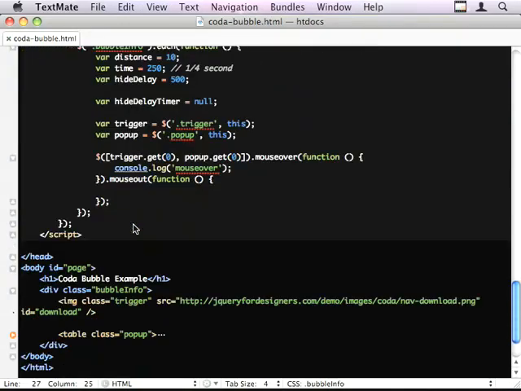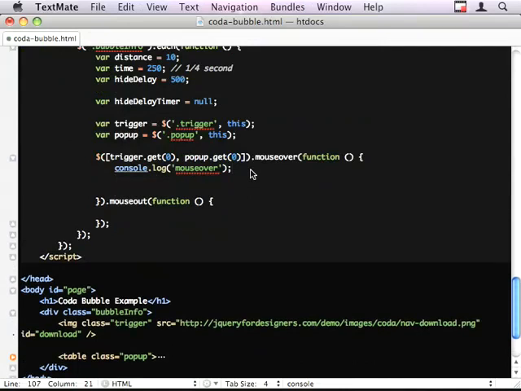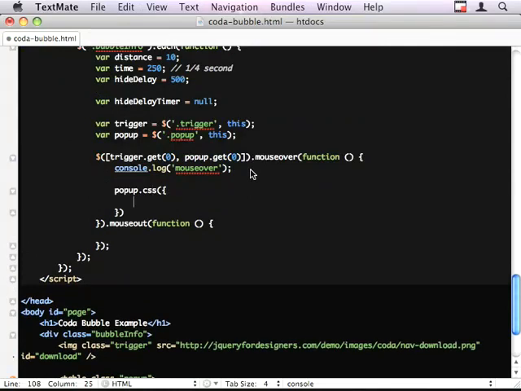Okay, so back to our mouse over event. What we're going to try and achieve here is our pop-up. We're going to change its CSS. Remember, it's got an opacity of 0 and it's display none. So we're going to leave the opacity at 0. I'm going to add in display block.